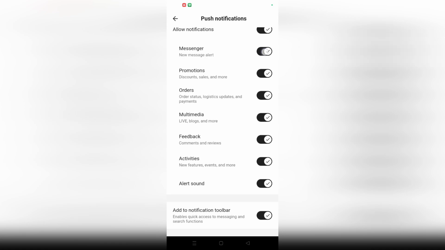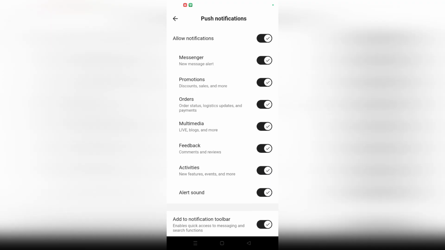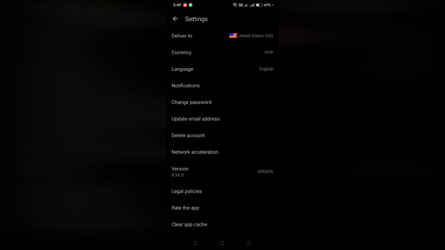You can manage your messenger, you can ask a promotion, and you can also manage your orders. You can also turn on and off your multimedia. Not only that, even your feedback, activities, alert sound, and add notification bars, as you see right there. Or you can just close all of your notifications or just leave it on, depending on which you prefer. So there you go, guys.